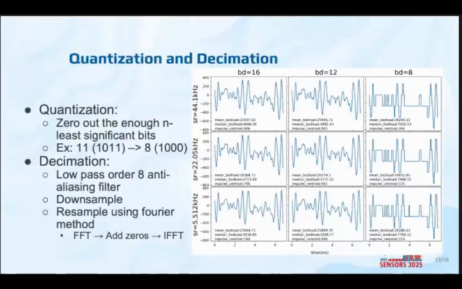So, quantization and decimation. After I've got these features out of the 44 kilohertz 16-bit signal, I reduce the bit depth by zeroing out the least significant bits. For example, 11, which is represented as 1011, will go to 8, which is 1000. Decimation is performed by low pass filtering at the new Nyquist rate. So if you're going from 44 kilohertz to 22 kilohertz, you'll need to perform an anti-aliasing filter at 11 kilohertz, because that's the new Nyquist rate, to eliminate those signals.